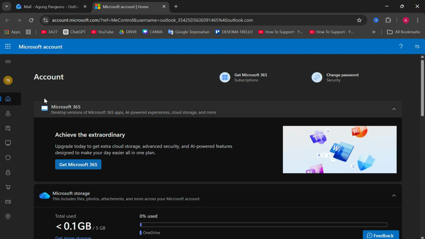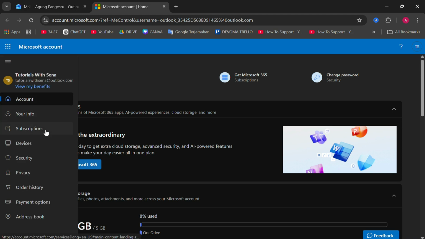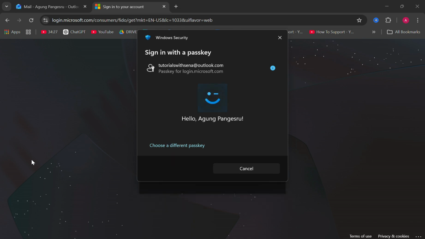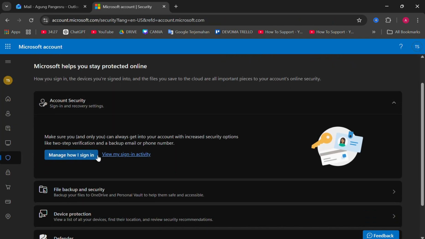And now you have to navigate to the left sidebar here, click this one. Then you can go to Security, click on it, and you have to verify that it's you, so you can sign in with a passkey or type your password. After that, on this page, as you can see, there is an option to view my sign in activity, so you can just click on it.